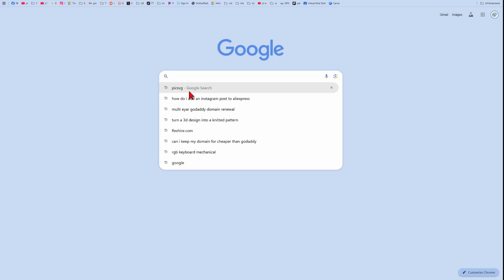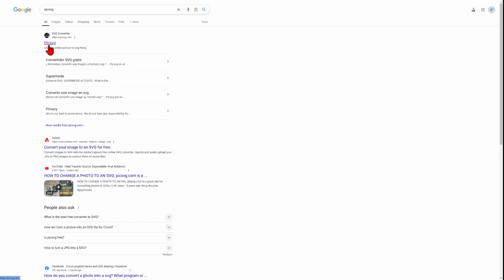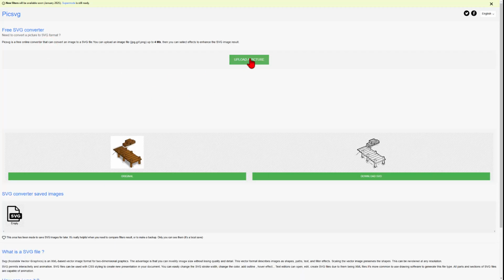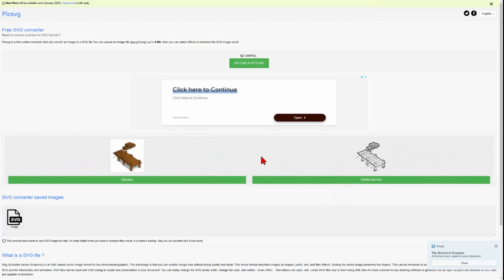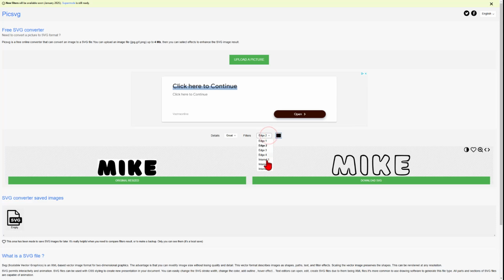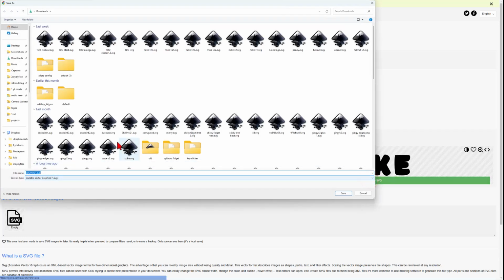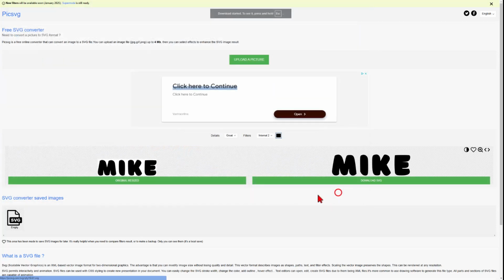Our next tool is Pick SVG. Simply click on the link, choose upload a picture. Here is my file, and let's hit open. When this appears, I always like to switch to internal too. I don't want the double lines. I simply want the outside, and we can download that SVG. I'm going to just save this in my downloads folder because I do not terribly need it. I'm going to call it Mike 111 because I have saved it more than once already.